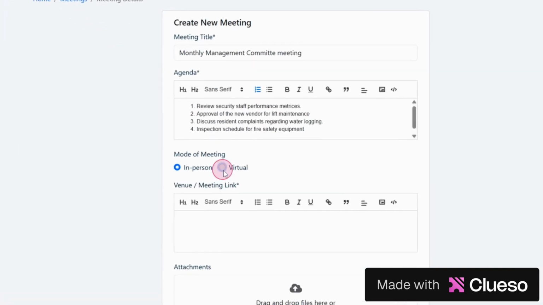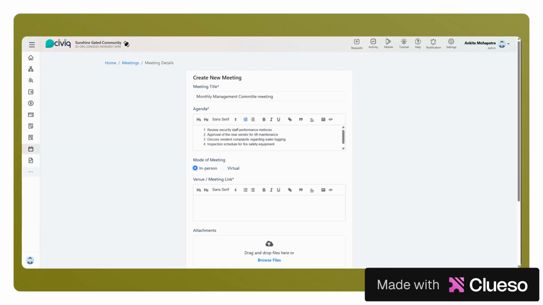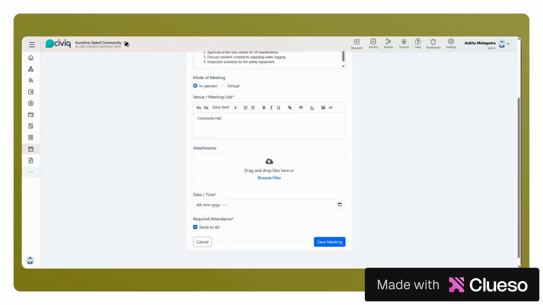Choose the mode of the meeting, either in-person or virtual, depending on the requirement. Then add the venue or meeting link. If it's an in-person meeting, enter the location, such as Community Hub. If it's a virtual meeting, paste the video conference link, like Zoom or Google Meet.